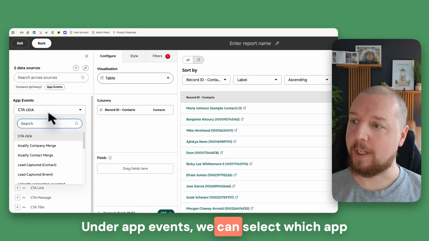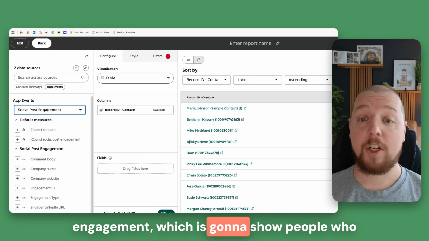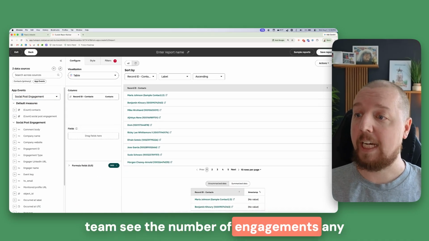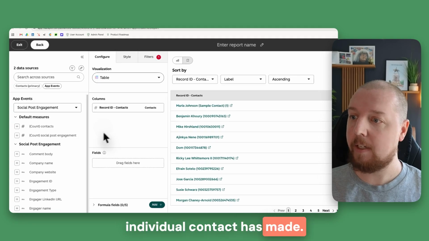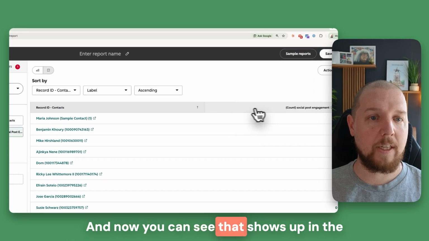Under app events, we can select which app event we want. In this case, I'm going to use social post engagement, which is going to show people who have liked or commented on posts from our team. To see the number of engagements any individual contact has made, we're going to use this count of social post engagements, add that in, and now you can see that shows up in the report.